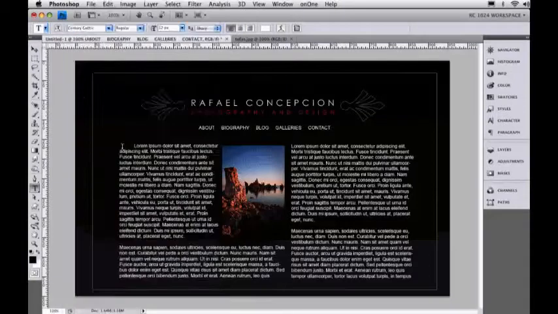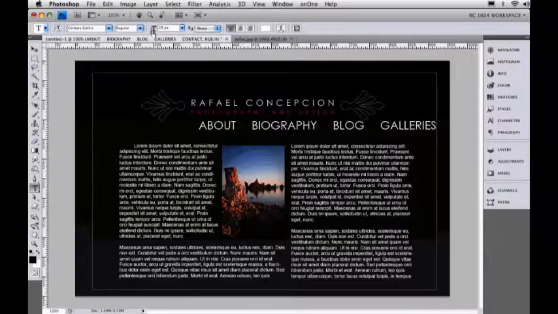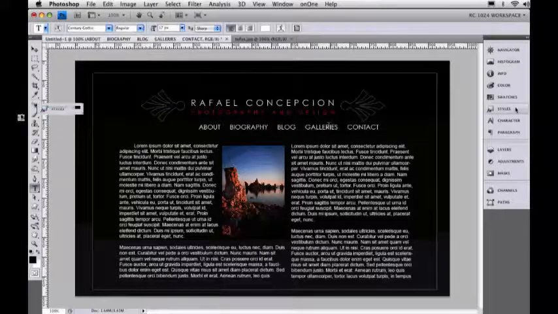And there you go. Just a couple of different text layers, and now you have yourself something that you can kind of cut out and move into Dreamweaver.